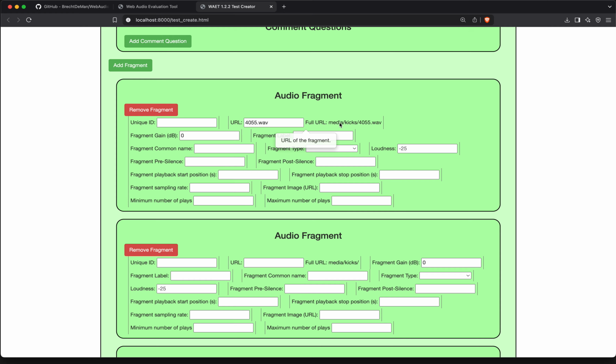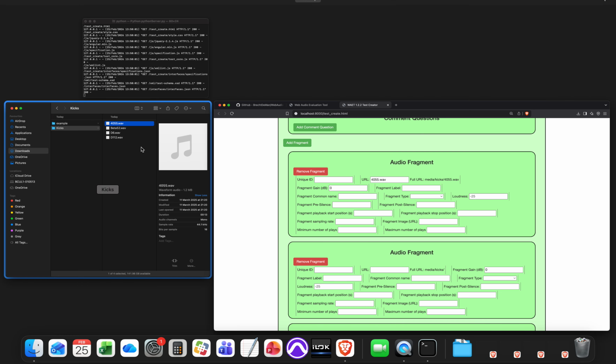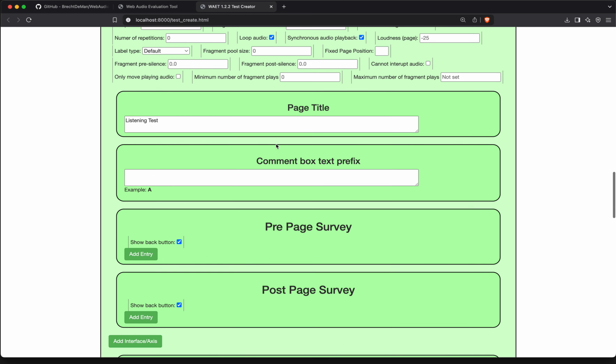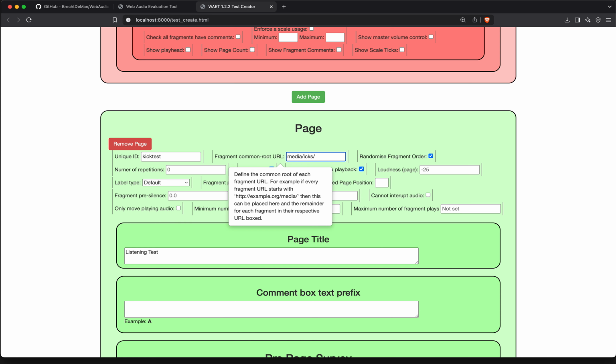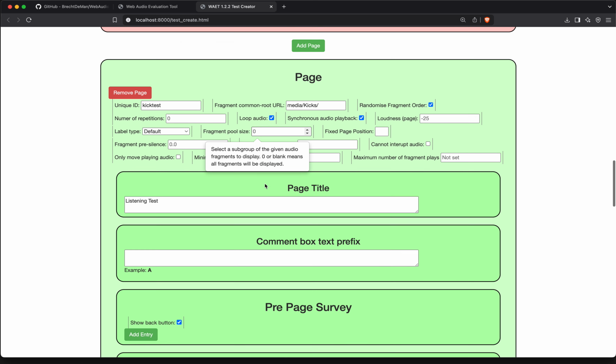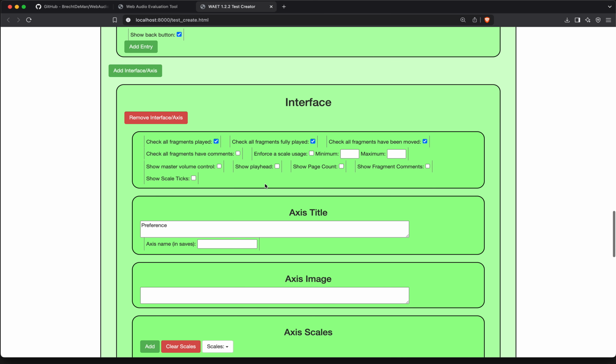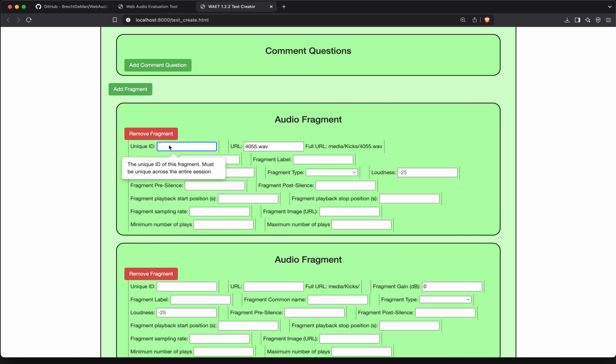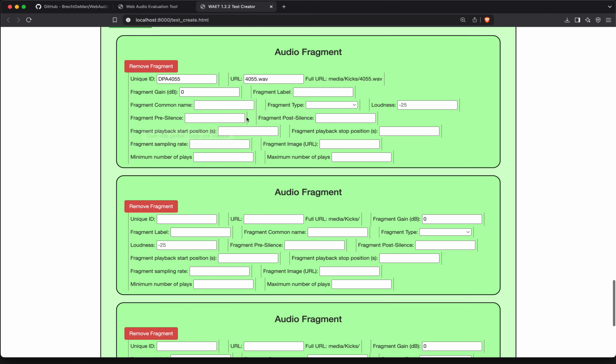So now we've got media, kicks, just make sure it's not capitalized. Oh, it is capitalized. So we need to make sure up here this is also a capital, so we are definitely going to the right place. Otherwise our audio is not going to show up. And we need to give this a unique ID, so I'll call this the DPA 4055. I can change the gain if I want to. I can change some other settings specifically for this one audio fragment.